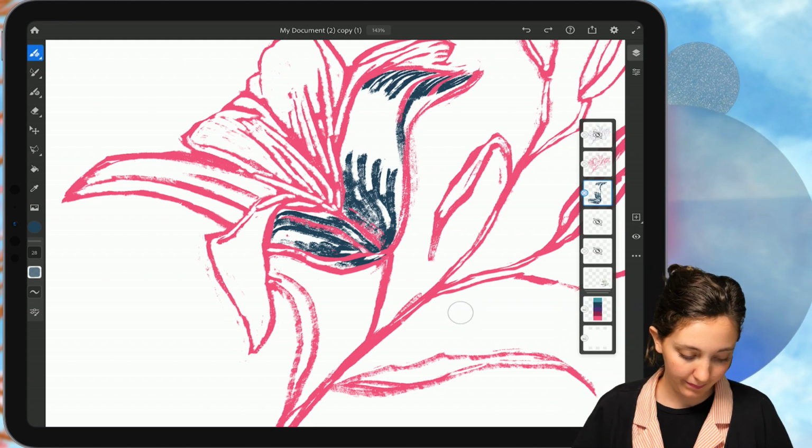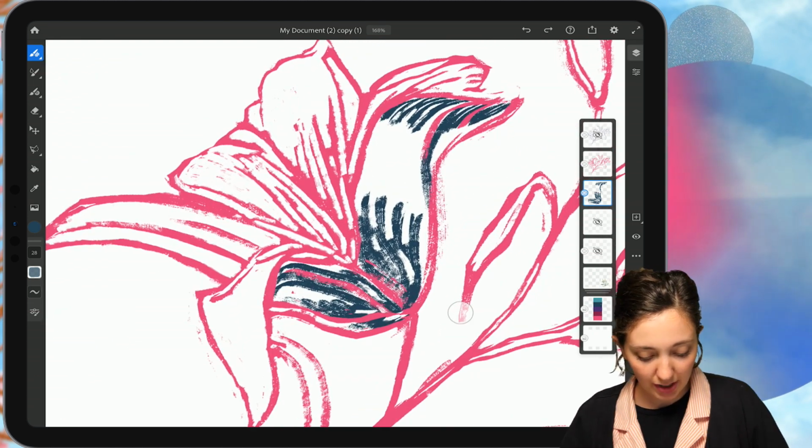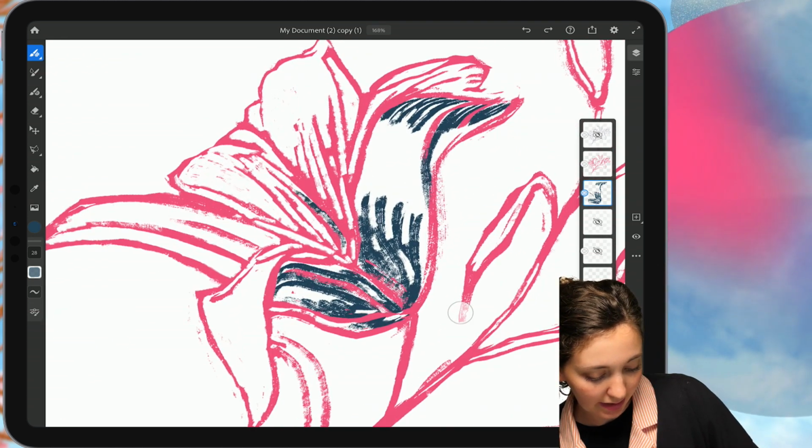Okay. Now we'll go back and add some more shadows. How about some in the center here?